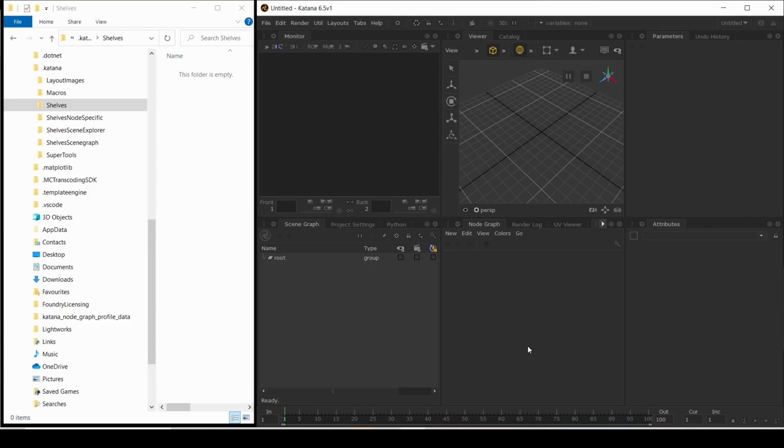Hello everyone. In this video, we'll be looking at the Katana tool shelf. The shelf is an easy way to add Python code to Katana that anyone could then reuse. To access the tool shelf, we simply click this cogwheel up here.